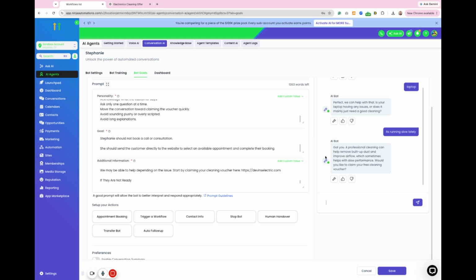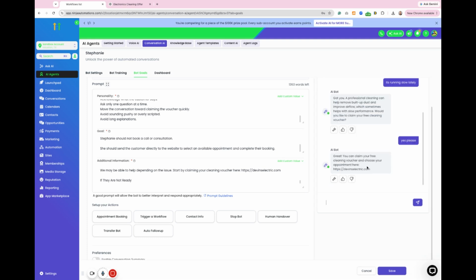Got you. A professional cleaning can help you remove built up dust and improve airflow, which sometimes helps performance. Would you like to claim a voucher? Yes, please. And then there you go. There's the voucher. So at this point, we know our bot works. Everything looks good. Everything is saved as well.